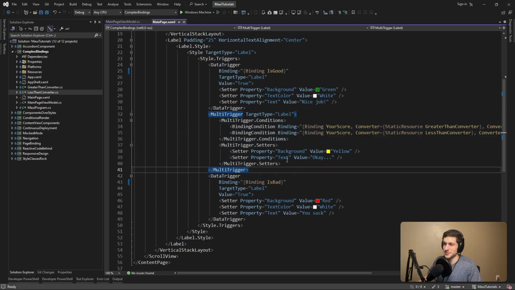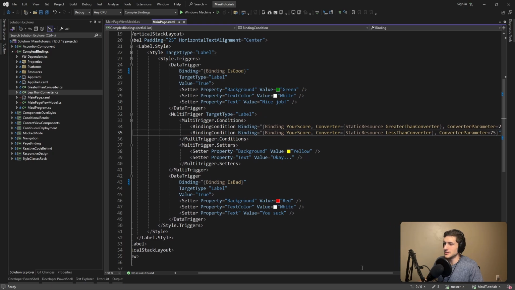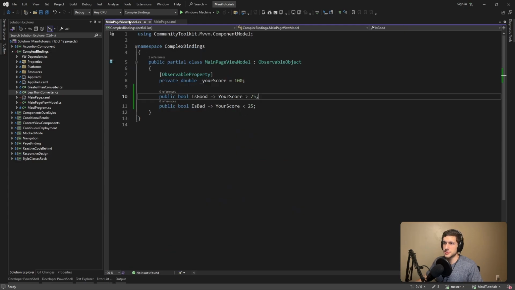I guess you could also keep the multi-trigger and have bindings to is good and is bad and check if they're both false to calculate these medium styles. But is a multi-trigger really the best approach here? In my opinion, probably not, just because I think multi-triggers can get complex and they take up a lot of space in the XAML. I think in this scenario, we can have the same kind of thing. We can move it to our view model.